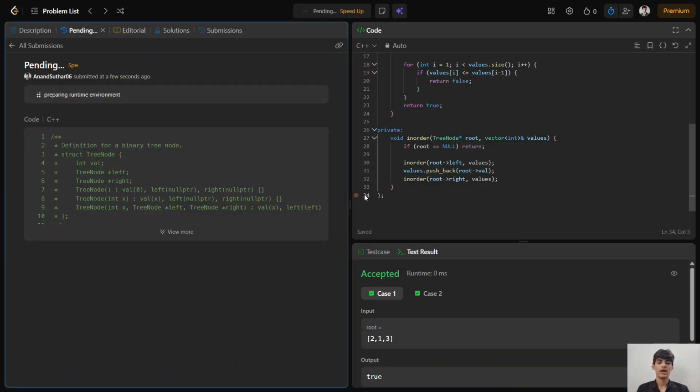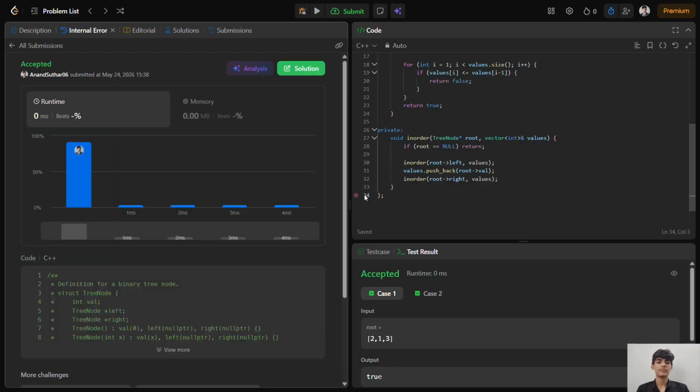Let me submit this, and it passes. That is Validate Binary Search Tree using in-order traversal. The key takeaway: in-order traversal of a BST gives a sorted array.